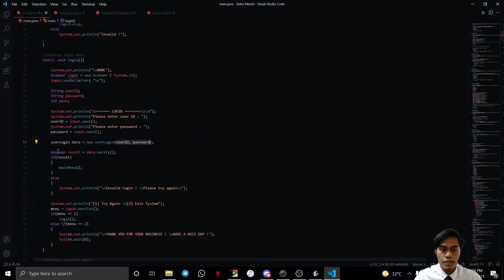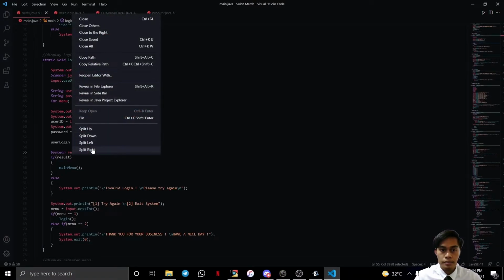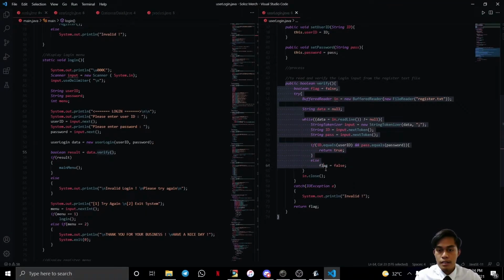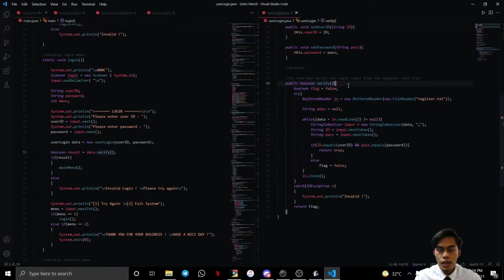Here we also declare the boolean result equal to data.verify. Here we call the verify method, which is in the user login class. Alright, as you can see, this is the verify method in the user login class. So I will explain a little bit about this method.